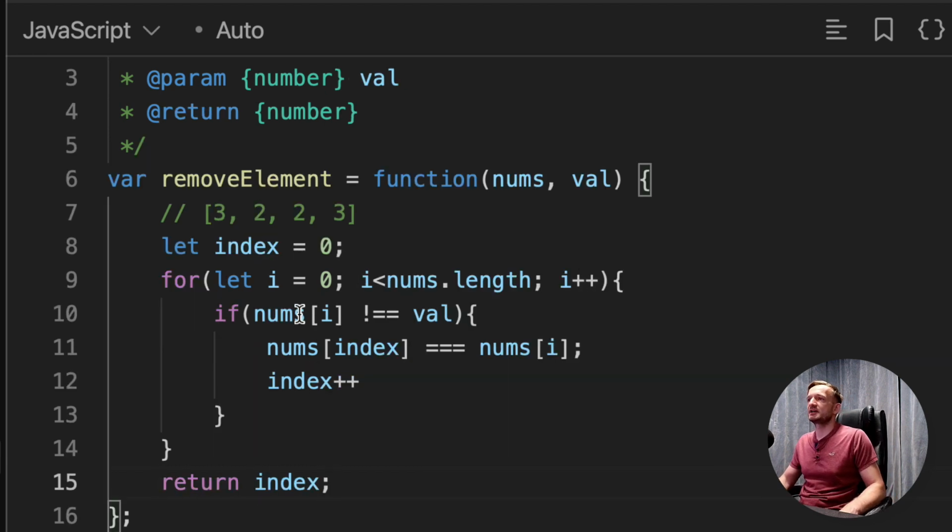So let's analyze this code. We are instantiating an index value of 0. We get an array of 3, 2, 2, 3, and let's say the val equals 2. We are going through each individual element. So we are hitting this element. We are comparing if it's equal to val.